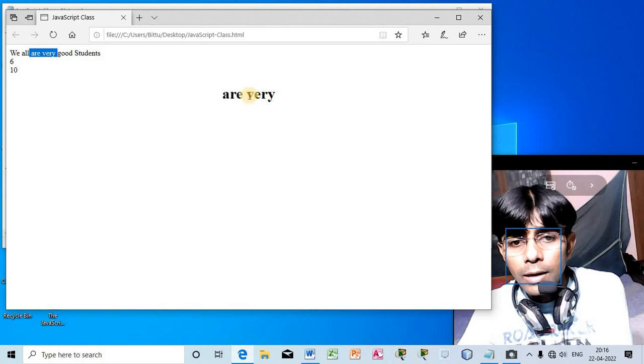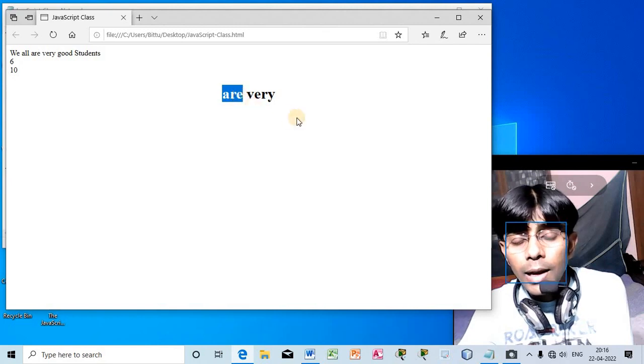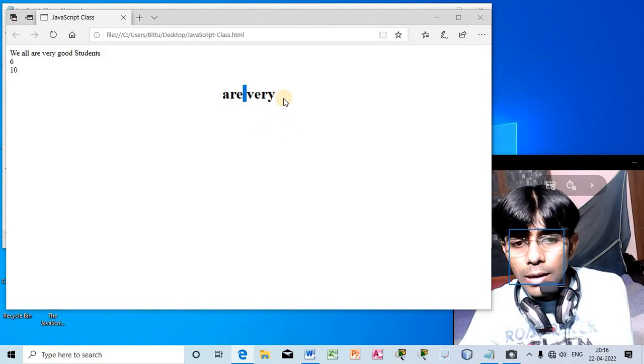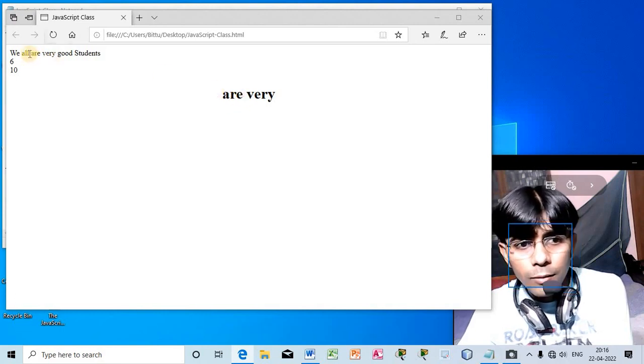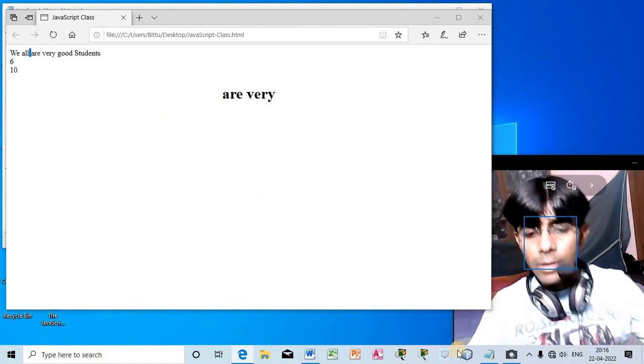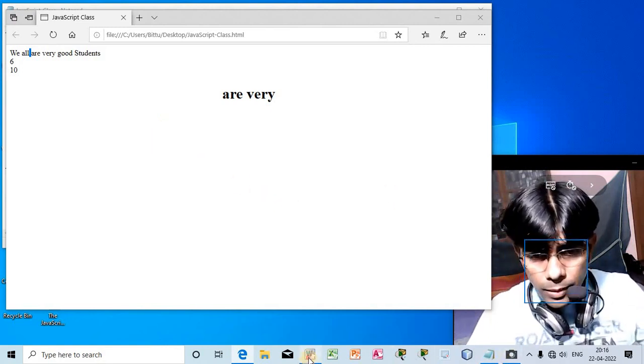Here you will only find 1, 2, 3, 4, 5, 6, 7. And where are the other 3 characters? This space is one character, and we have a space after Y, and before A also we have a space. So 10 characters have been extracted out. I hope you have understood.